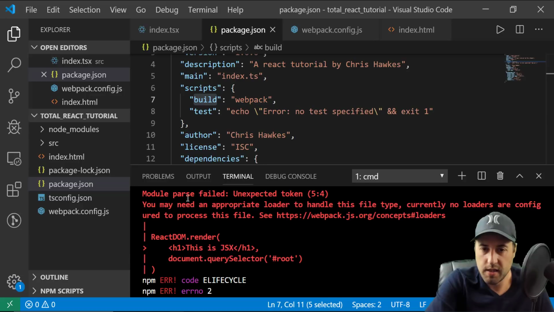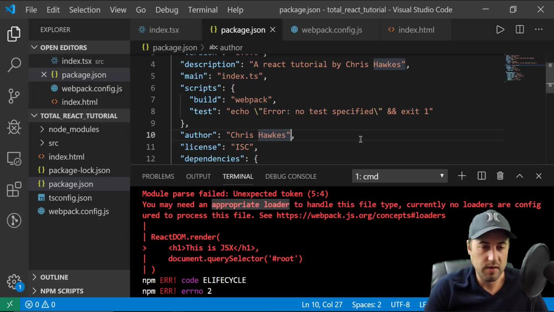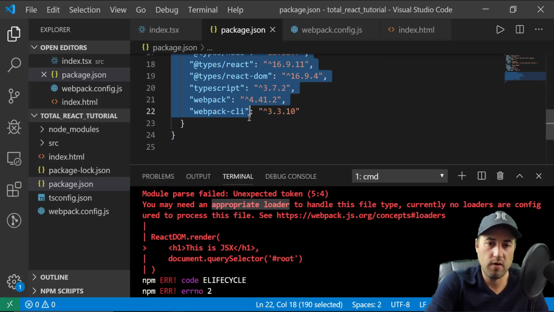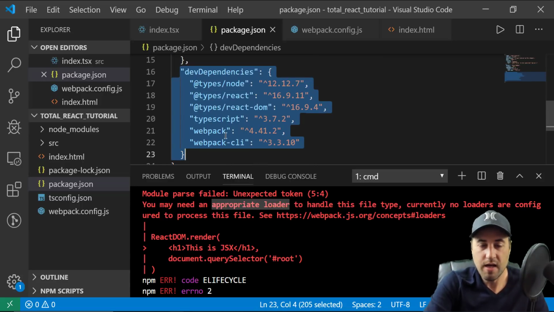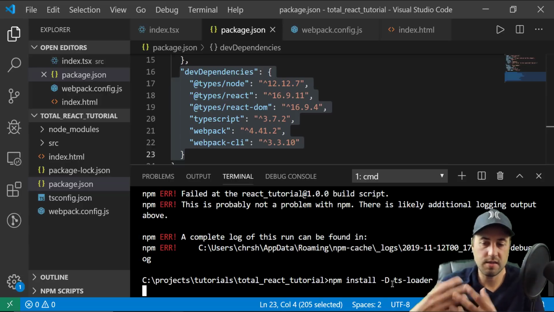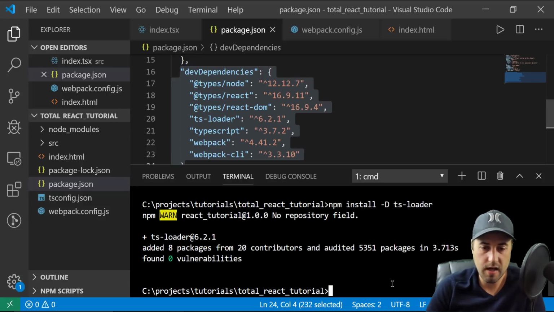And here you can see module parse failed, unexpected token, may need an appropriate loader. So because we are loading files with TypeScript, there is another dependency that we're going to need for development with TypeScript and React, and that is called the TS loader. So we need to go ahead and install that now. So we're going to say npm install -D for developer dependency, and then ts-loader. And this is a separate project, and this will allow us to actually load TypeScript files as needed.